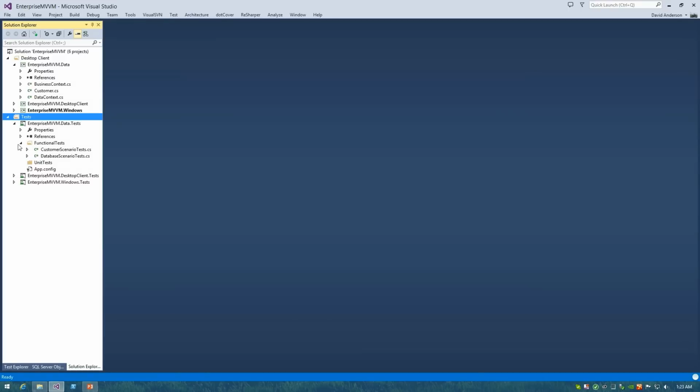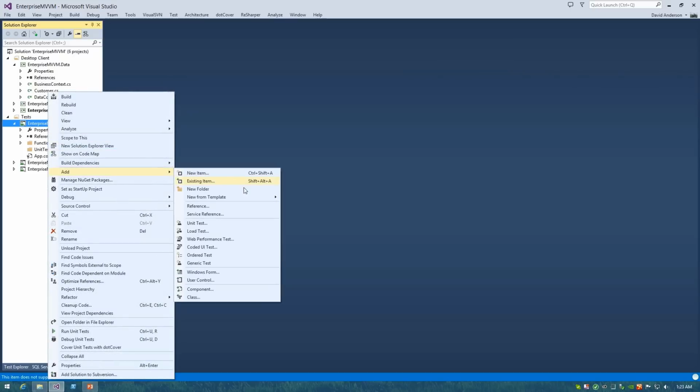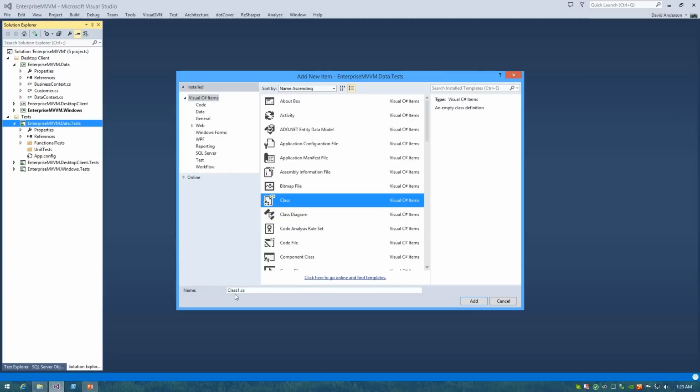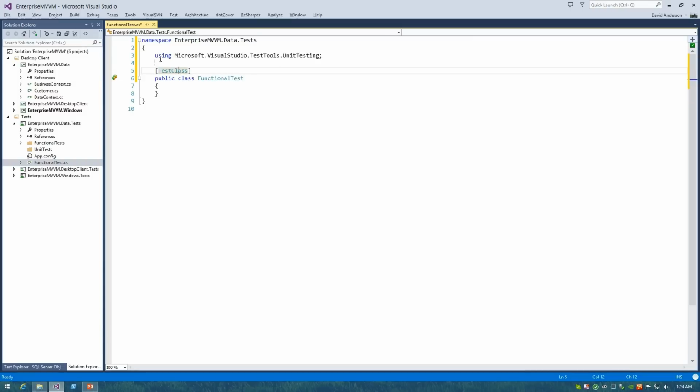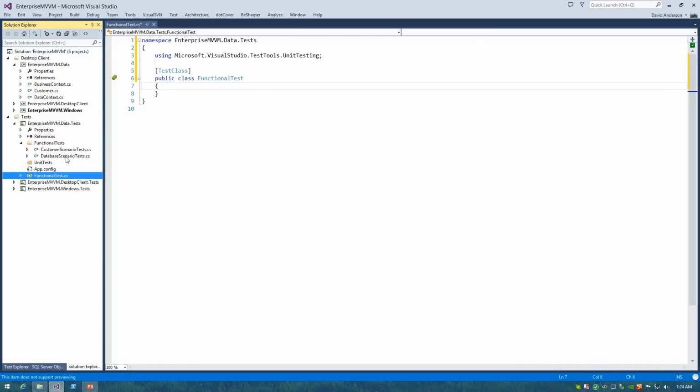And actually, let's cancel that. Let's keep it simple, and we will right click on our unit test project, add new item, add a new class, and we'll call this functional test. And this will be a test class. Alt enter with ReSharper to import the namespace or type it out manually.